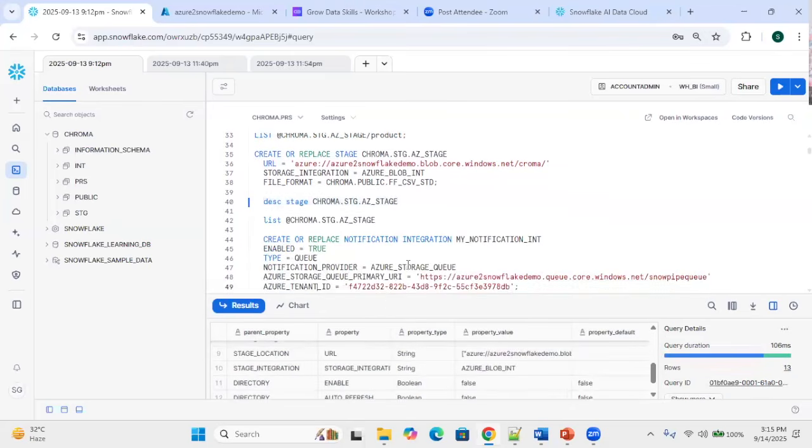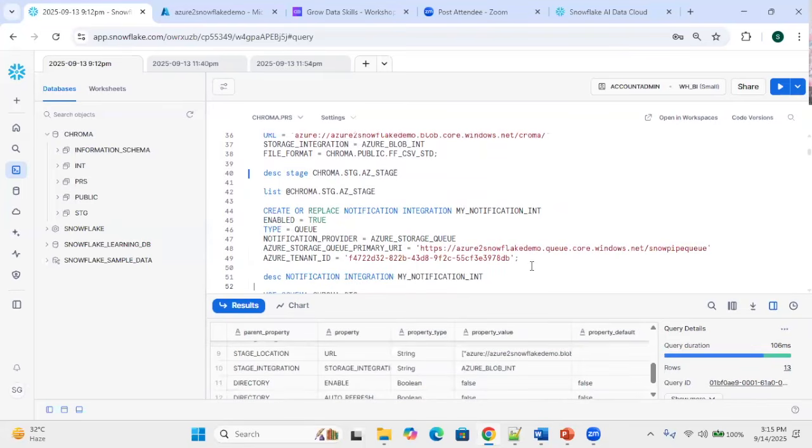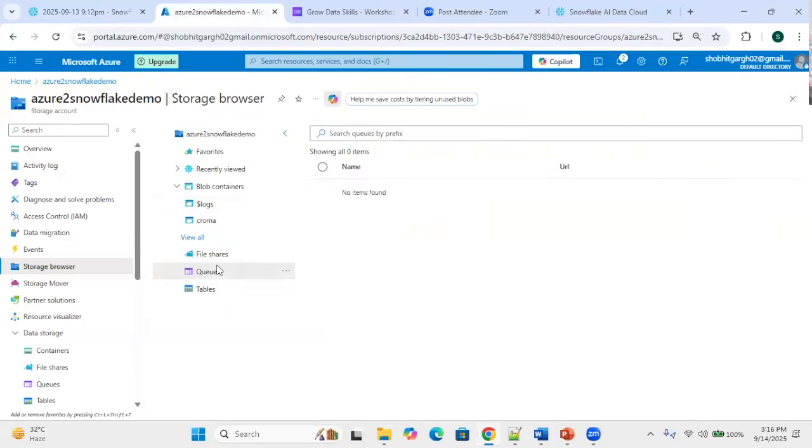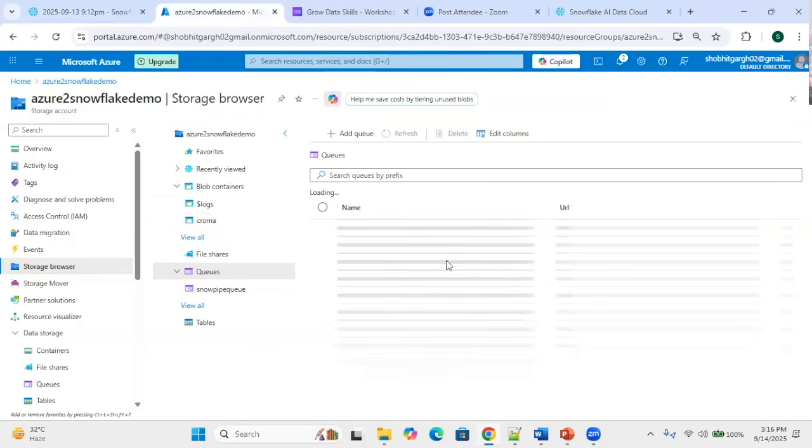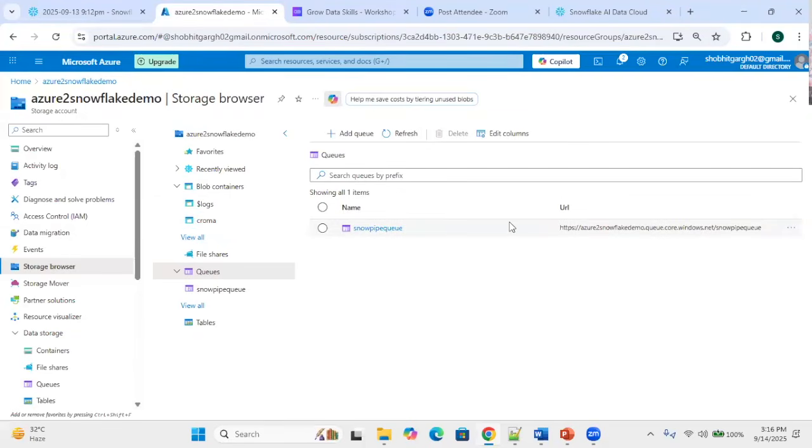Now, in order to make sure that these files are automatically consumed inside Snowflake, I need to create an object which is called notification integration. And this requires some additional objects to be created in Azure portal as well. One of those first objects is called a queue. A queue is an Azure component which basically stores the message which is triggered by an event whenever we place a new file. So you can see if I refresh it, it is still there. That means as of now it is not yet consumed by the Snowpipe. So this is one queue which is created.